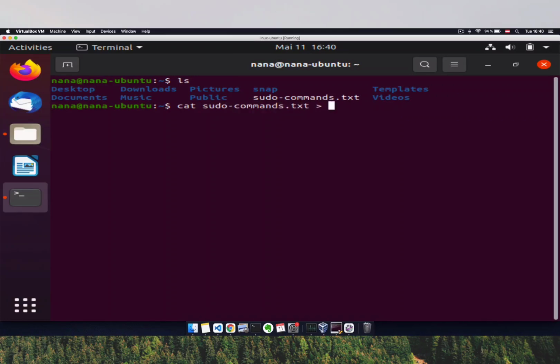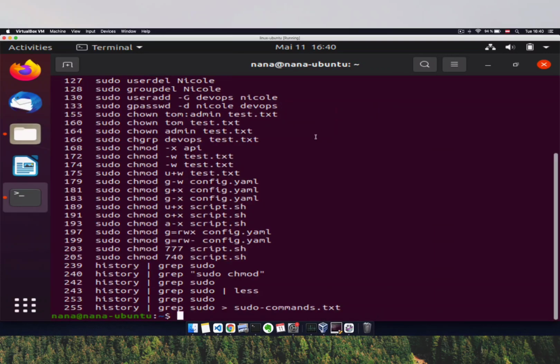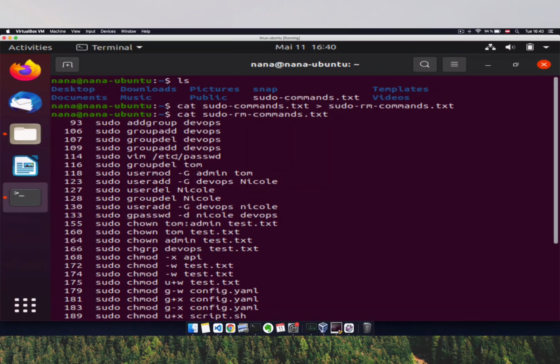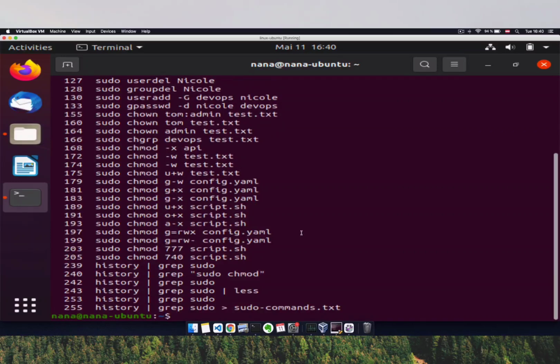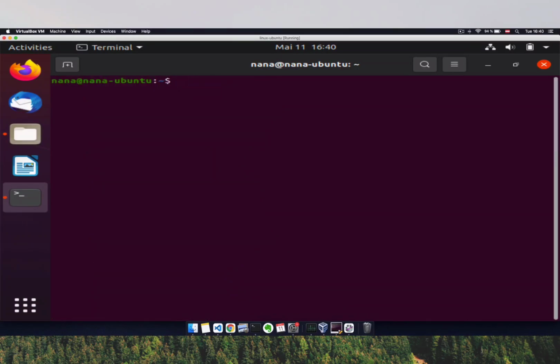And let's say these are sudo and remove commands. That's what we're going to call this. Execute. And now if we print the contents, you see that we have exactly the same contents here. And as I said, we want to add all the commands to this file that basically removed something on the system.